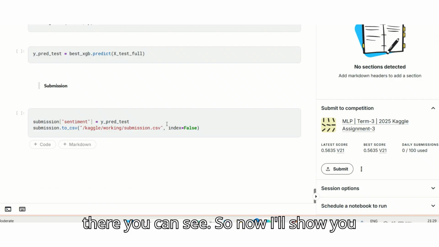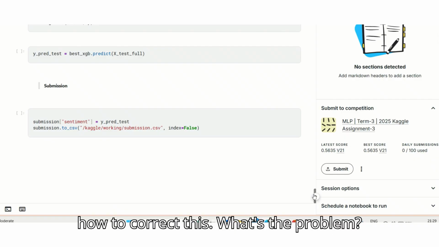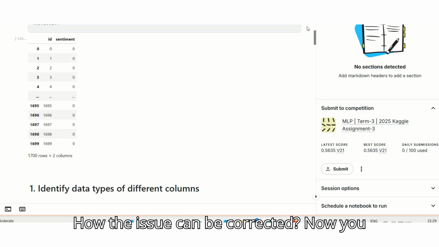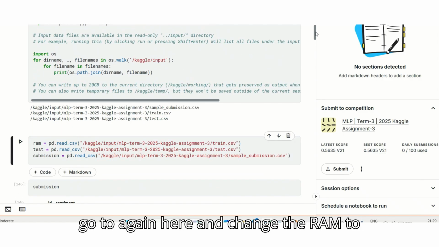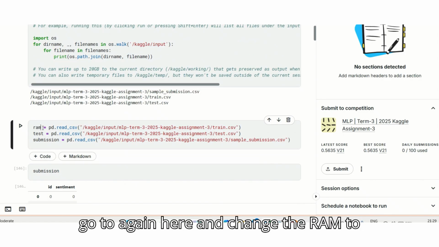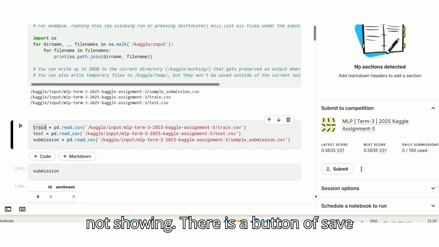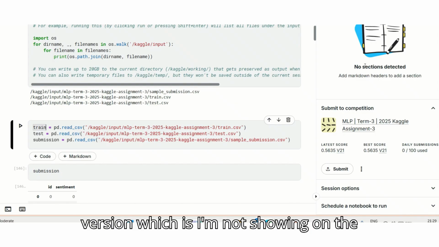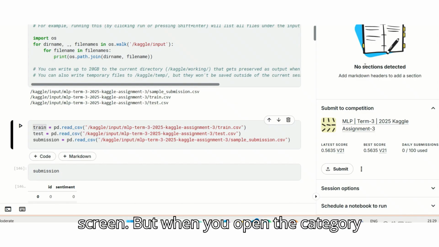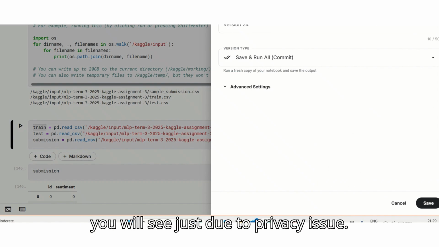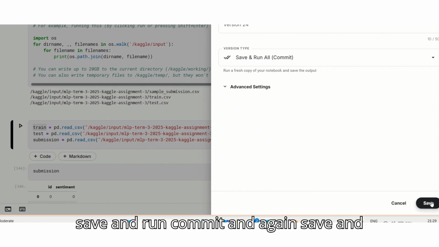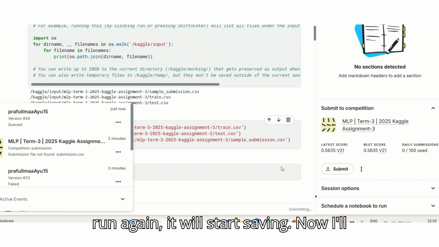Now I'll show you how to correct this. What's the problem, and how can the issue be corrected? You go again here and change RAM to train. I'm not showing the save version button on the screen due to a privacy issue, but when you open Kaggle you will see it. When you click on save version, save and run commit, and again save and run, it will start saving.